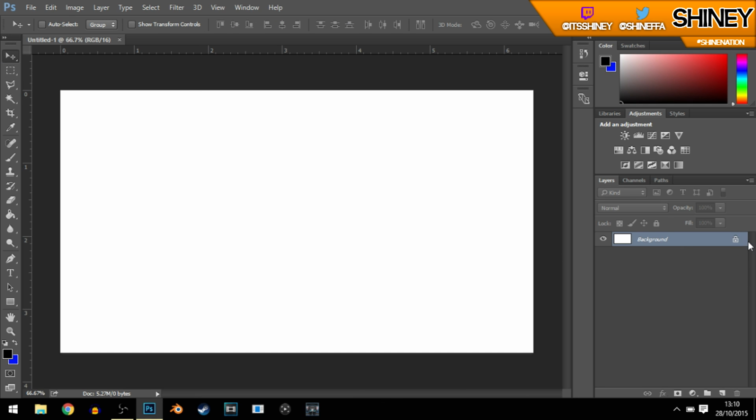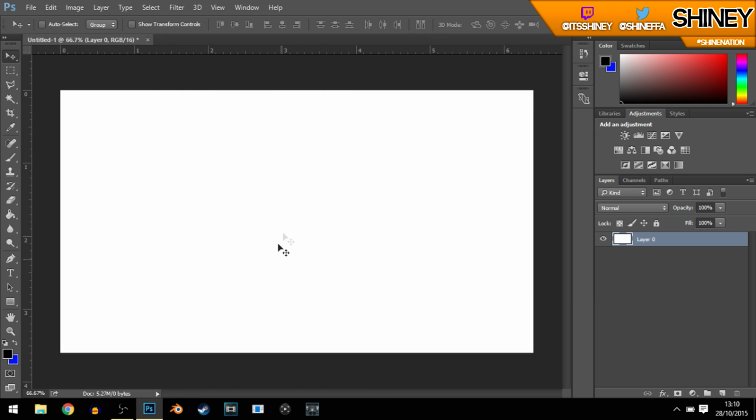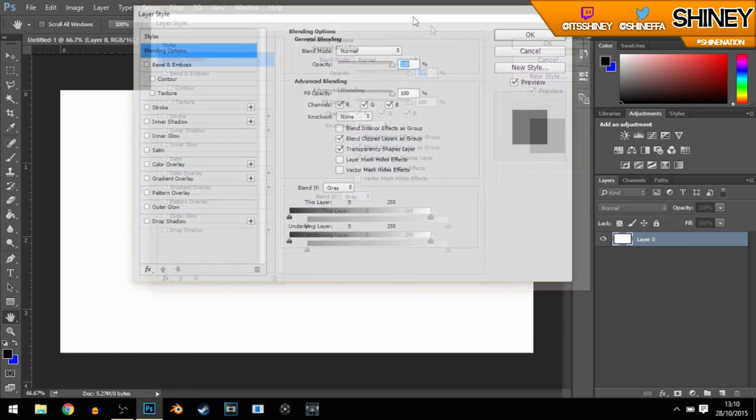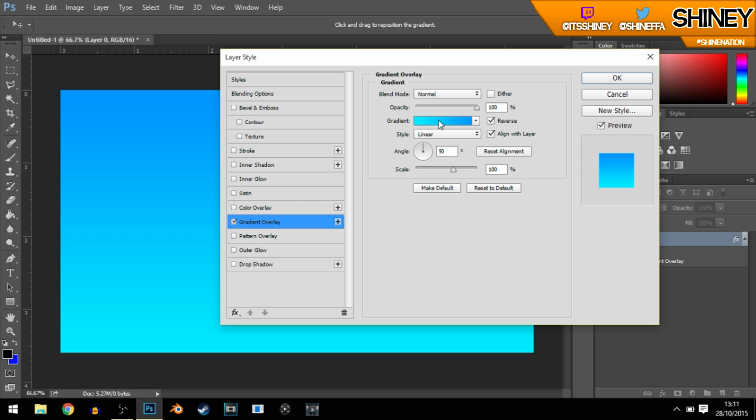But right now, as you see, there's a lock on the background. Just double click on this lock and that will make it so you can actually edit this background, which is what we're going to do first. So what I like to do for thumbnails is change up the colours. So first, go to gradient overlay.